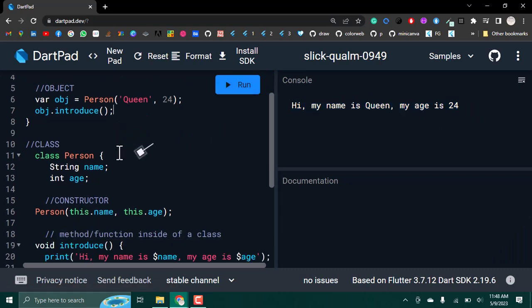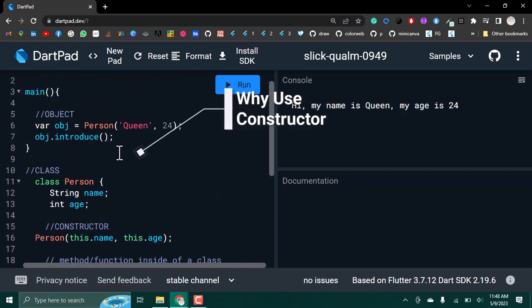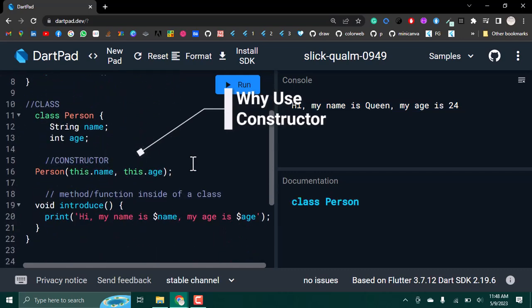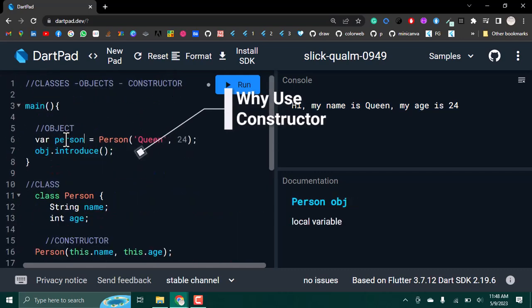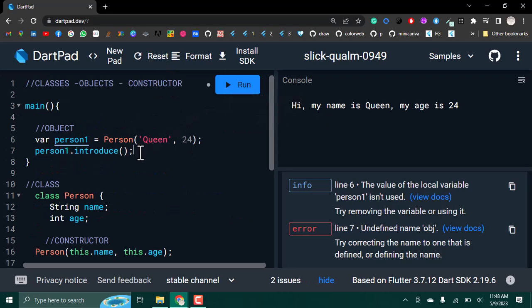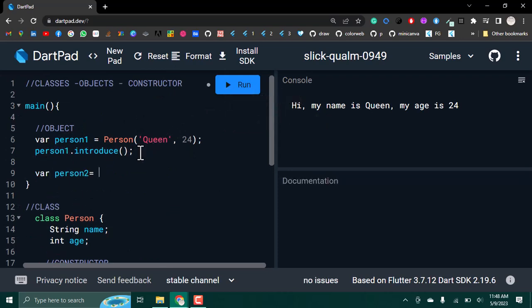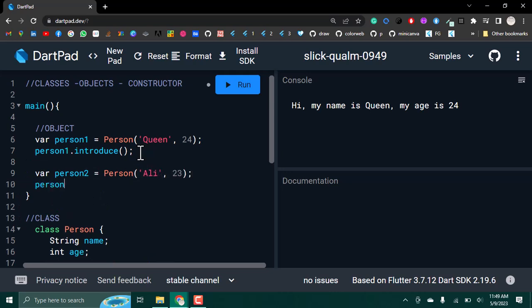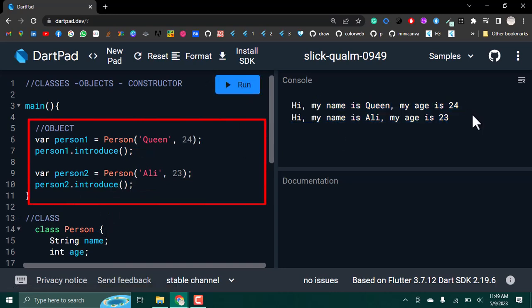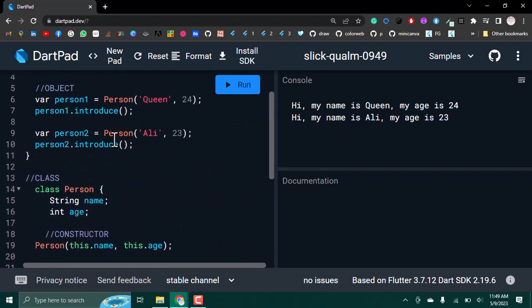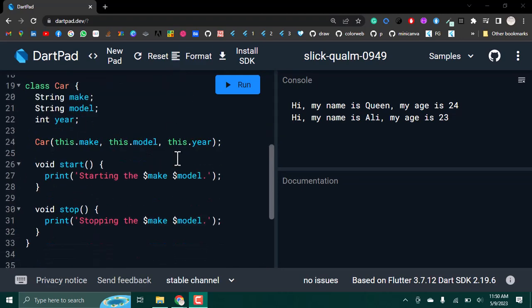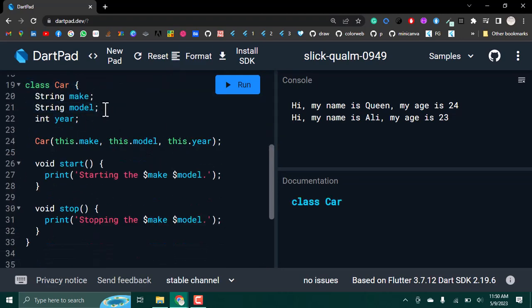Why do we use a constructor? We define a constructor that initializes these properties when a new person object, or your class object, is created, right? That's why we define that constructor. Now you can see I have created one person object, Queen, and another person, Ali. I can create as many objects as I want with the one class. I can create many persons with my person class.